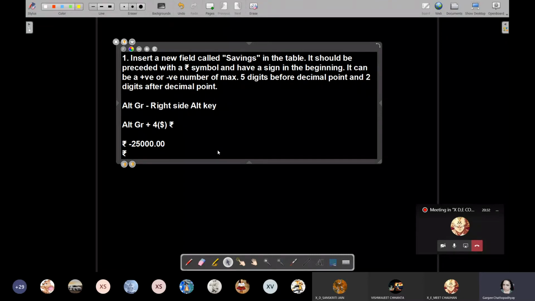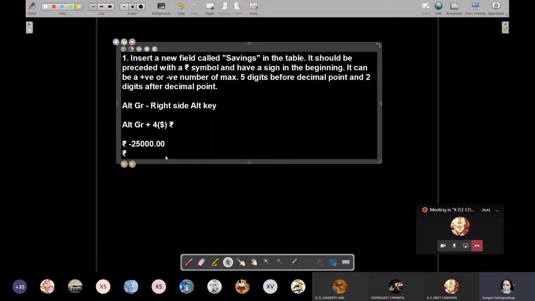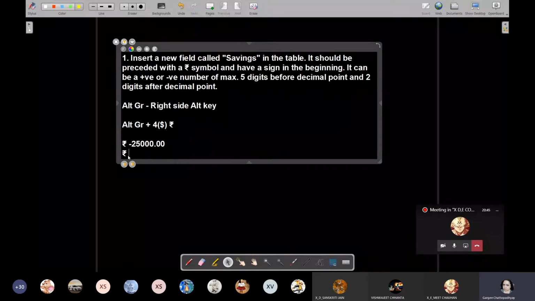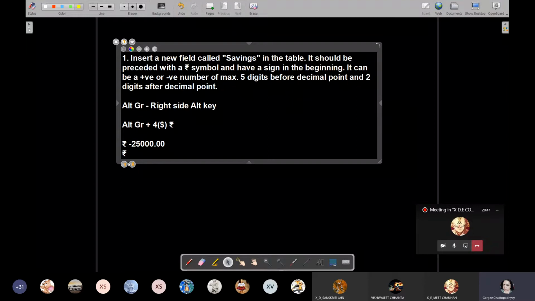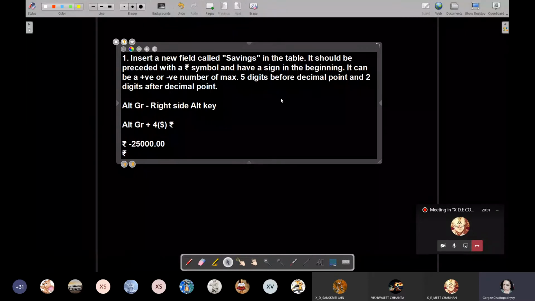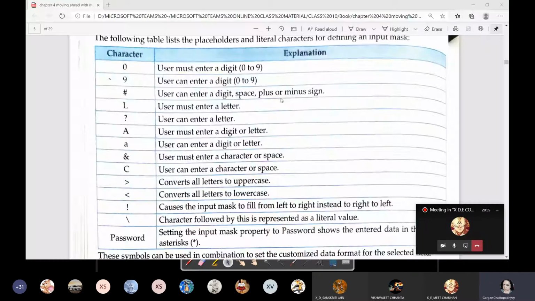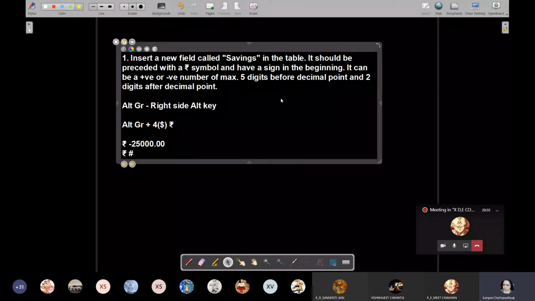Next I want a minus sign. So you can see the sign over here, that is hash. User can enter a digit, space, plus or minus sign. So one space I'm keeping constant so that the user doesn't need to insert that, but the sign the user has to enter. So for this sign I'm going to enter hash, and then I need 5 digits before the decimal point. So 5 digits, it's not necessary it has to be 5 digits.